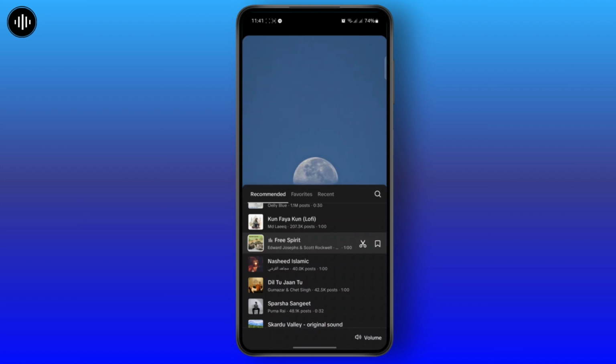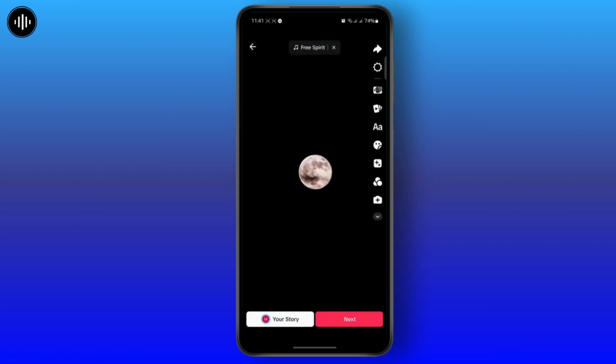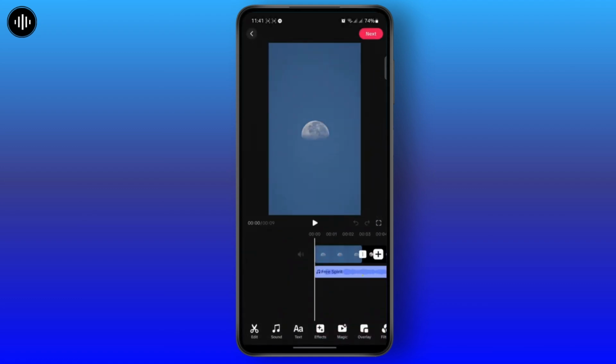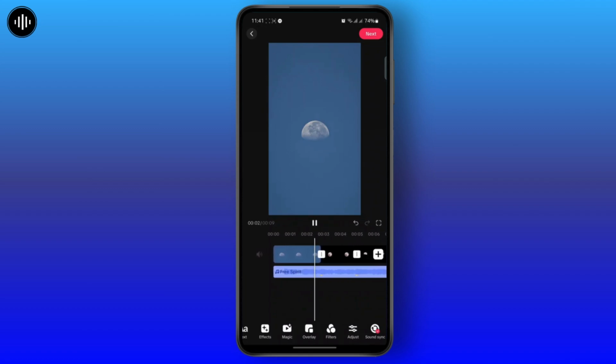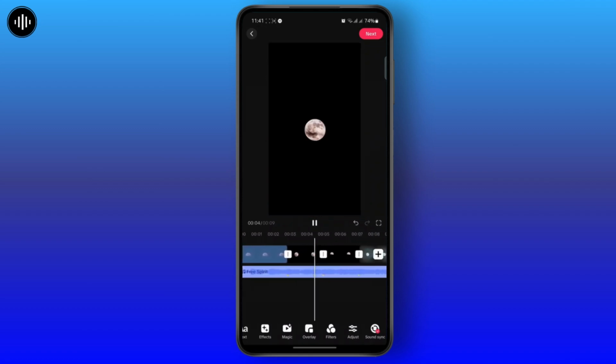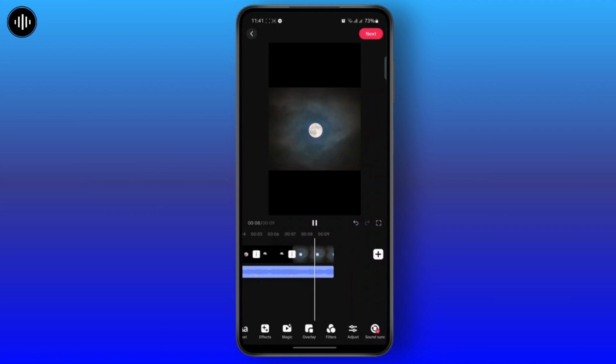And once you have selected your sound, just tap on this icon to edit again. And here, if you scroll to the side, you will see this option called Sound Sync. So if you just turn it on, it will sync sound automatically and you don't have to change anything. And it will add beats to your sound, and then it will auto swipe for you.